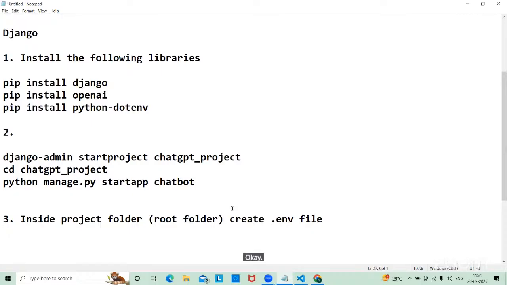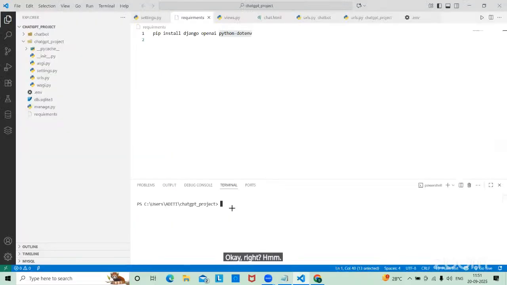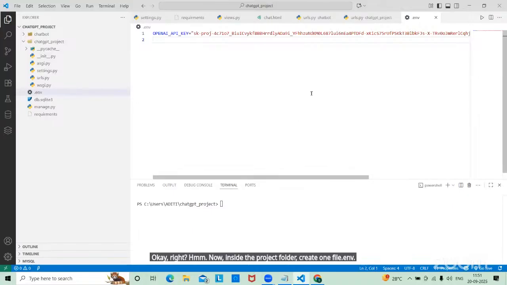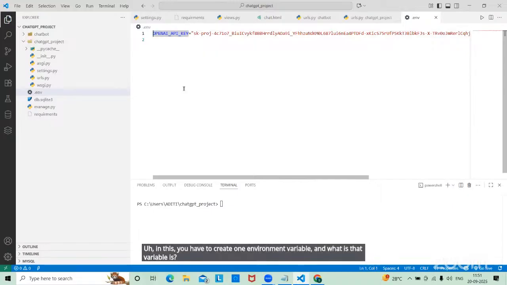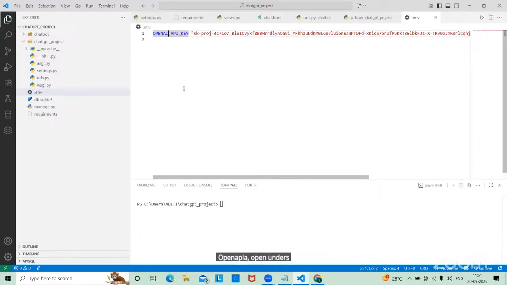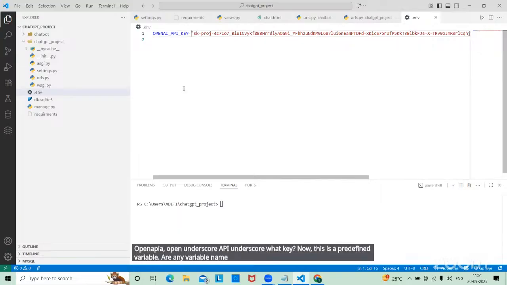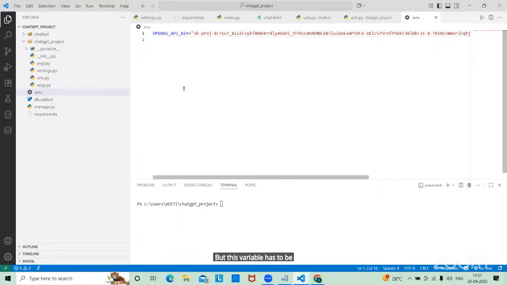Now inside the project folder, create one file, .env. In this .env, you have to create one environment variable. And what is that variable? OPENAI_API_KEY. This is a predefined variable, or you can give any variable name, but this variable has to be used.